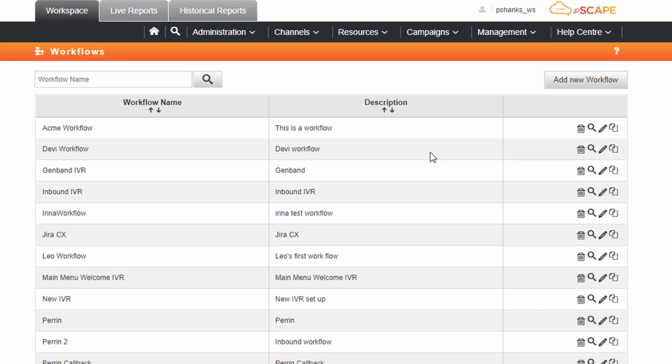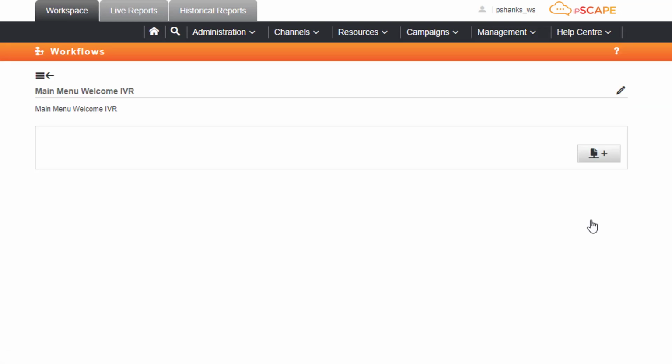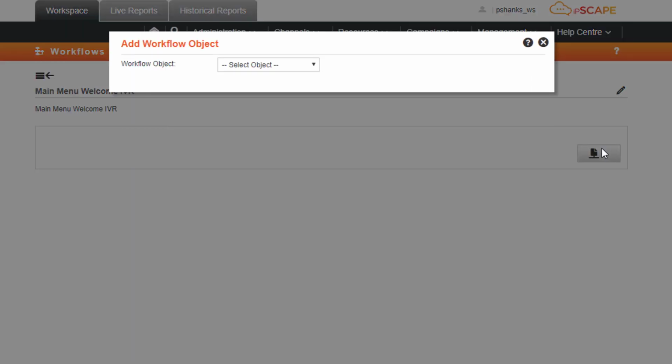We now need to edit that workflow, so that's my main menu workflow, and we need to use the magnifying glass option here, which is actually called Preview. Edit just allows you to change the name. Preview will allow you to enter and create your workflow. So from here, I'm going to add a new object to it. We've just got a blank screen in front of us, so we can just add a new option.